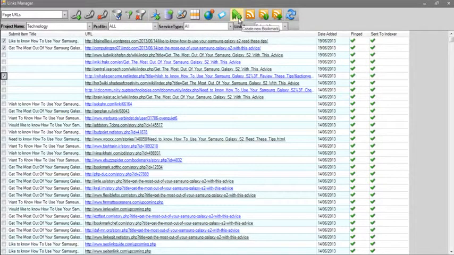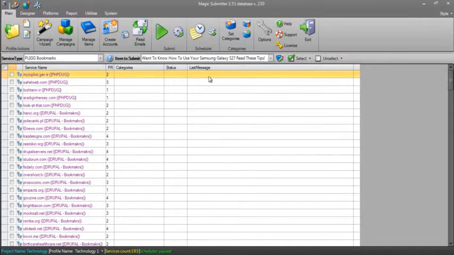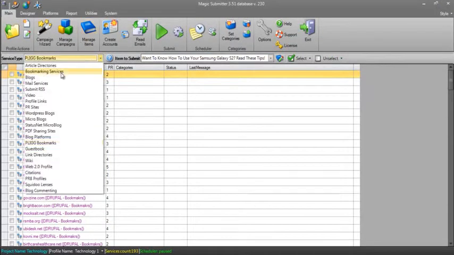Next, we've got create new bookmark. What we can do with create new bookmark is, if we've not been using bookmarks in our second tier in our campaigns and we decide that we want to bookmark the links that we've created, we can select some of these links, click on create new bookmark, and we can put a bookmark title in, our bookmark tags and our bookmark description, and click save. And then what Magic Submitter will do is it will create a new item. Magic 123, I'm just going to do this just for demo purposes. Click save on that, and we'll have a new bookmark item that we can go into here.